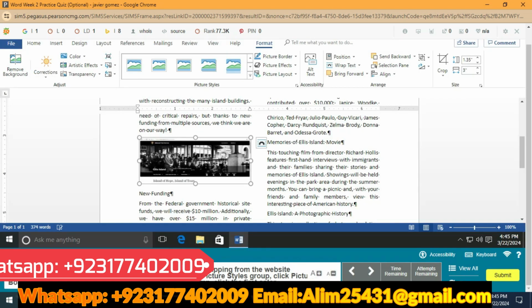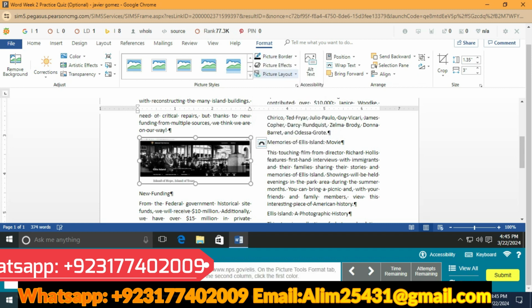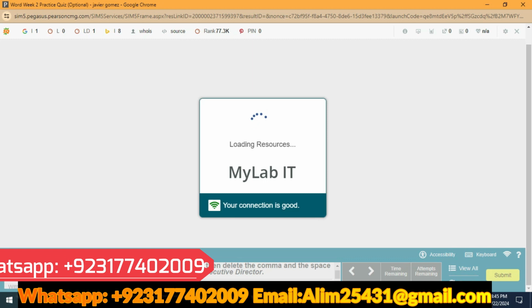Our sixth question: above the heading New Funding, click the picture. On the Picture Tools Format tab, in the Picture Styles group, click Picture Border. Under Theme Colors, in the second column, click the first color. That's our sixth step completed.